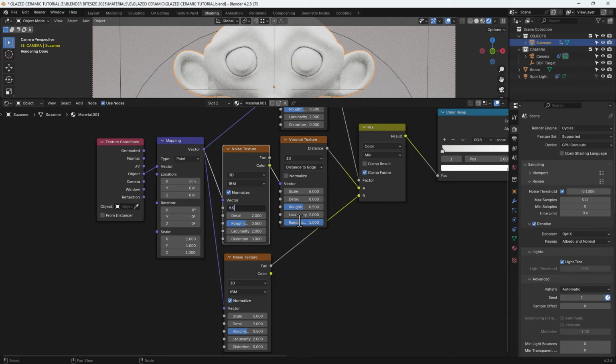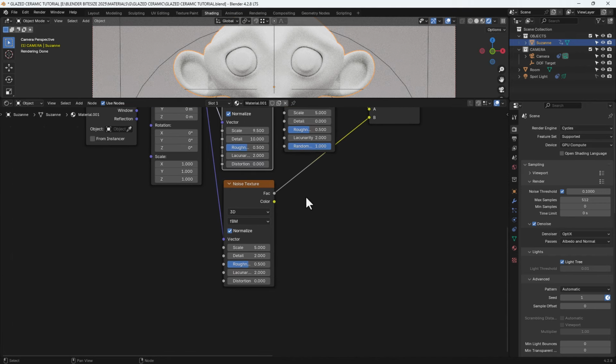For the noise texture itself, 9.5 and detail of 10. That's a scale of 9.5, sorry. And then for the bottom noise texture, we're leaving it exactly as it is, despite me clicking into the box.